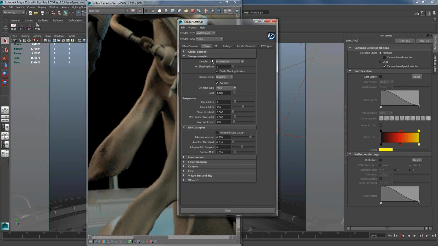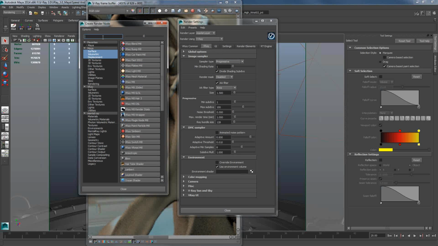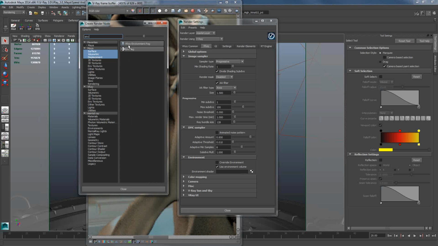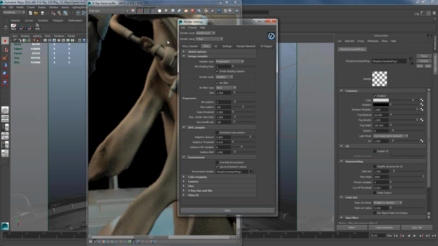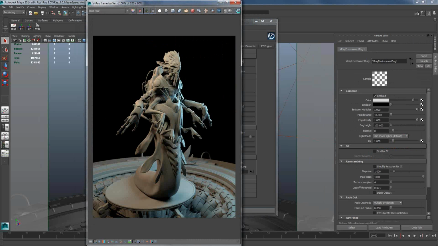So let me stop this and show you one of the situations where the progressive image sampler is a really good idea. Let's take a look at the environment slot, and I will say I want to use an environment volume. Then I'm going to take a look at the environment list, pick one, and just quickly do a rendering.